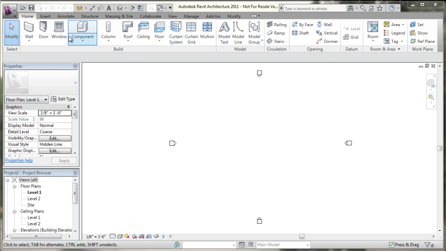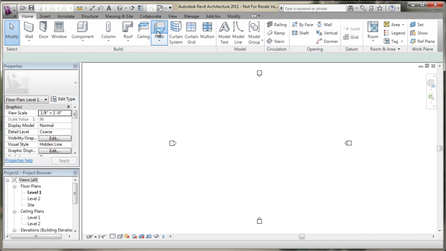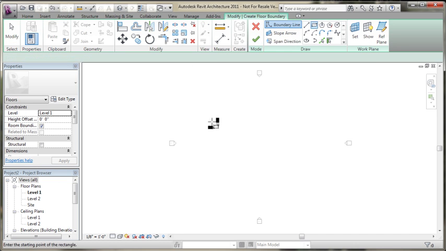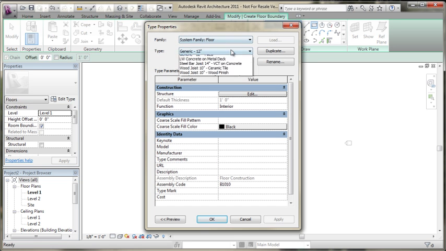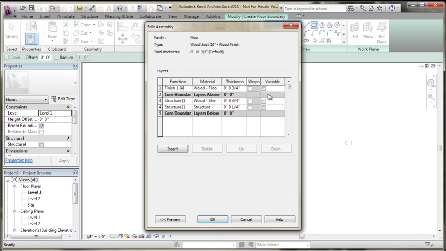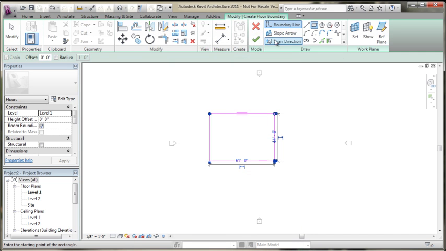So I've started a new project from scratch and I just want to throw in a floor and a wall to show you what the default relationships of components look like. So there's a floor. I'm going to change the type of it to something that has components, so some finished materials. I'll go into the structure real quick and show you the only finish is 3/4 inch wood flooring, and you can control those, of course.